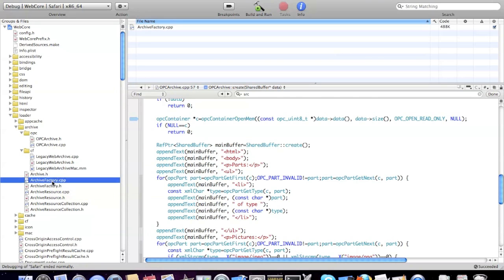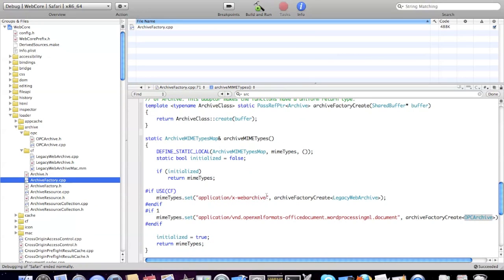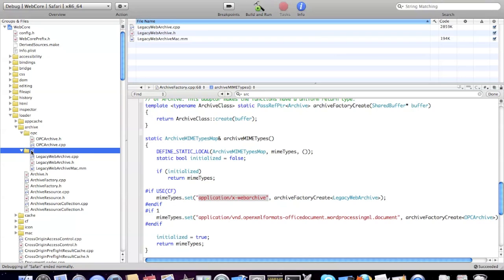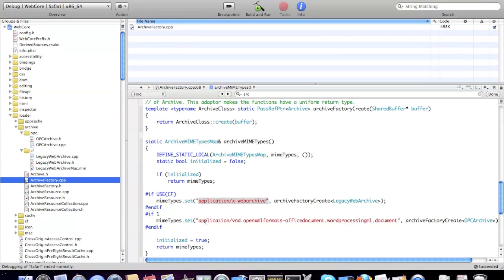So when you examine the code, you'll see that there's one file, archive factory, and it currently has one factory registered. It's a legacy web archive. That's a bundle based on the core framework from Apple. And I thought it would be a good idea to reuse that framework to add support for OPC archives. So the one thing you need to do is register the MIME type for, let's say, docx files. If you want to have PowerPoint or Excel, you just need to register a different MIME type here. And then the OPC archive factory.